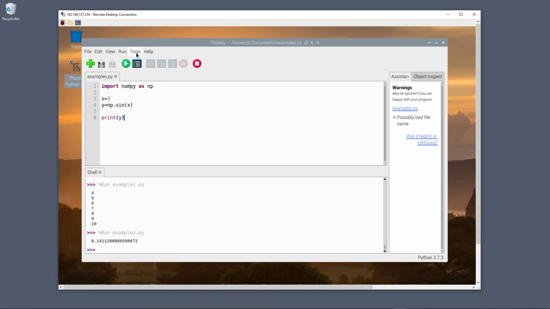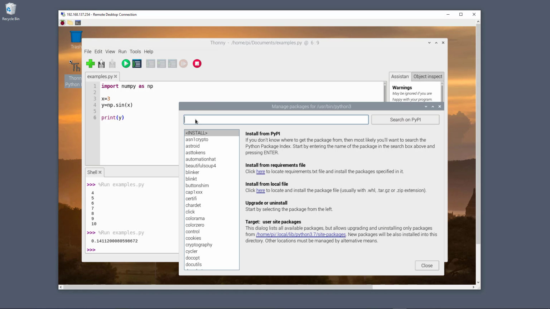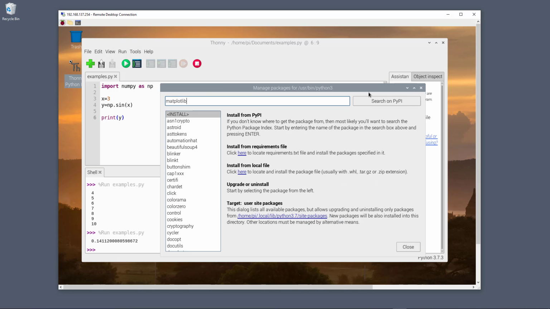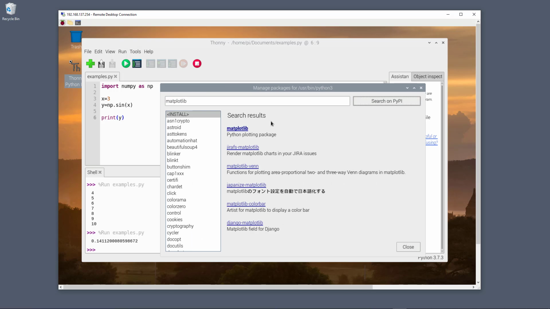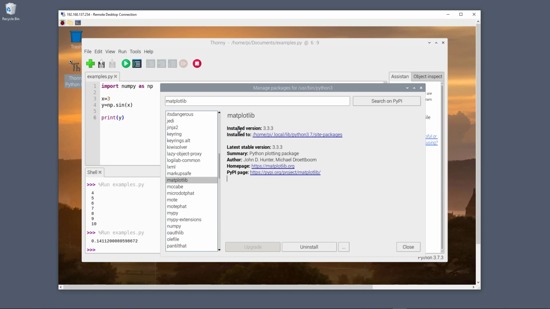Next, I want to use the matplotlib library for plotting. So then I just go to Tools, Manage Packages, search for matplotlib, which is the name of the package. Click Search, and then I find it here in the search list. Just click on it, and I have already installed this package. But by default, this matplotlib is not installed on the Raspberry Pi operating system.